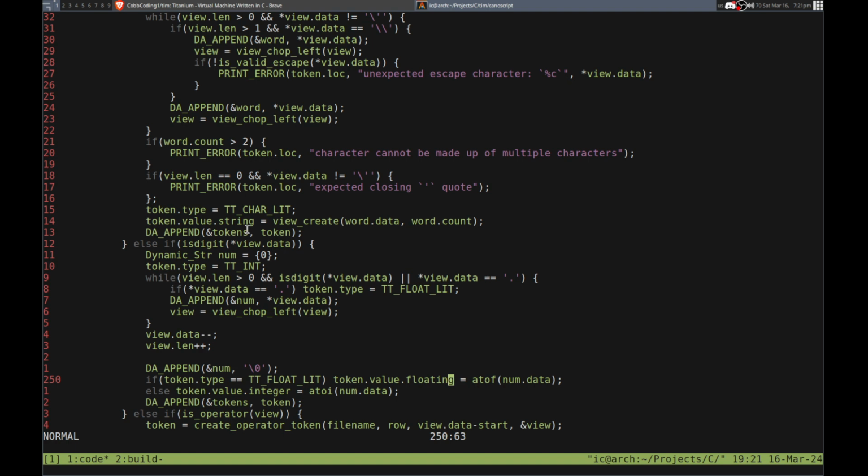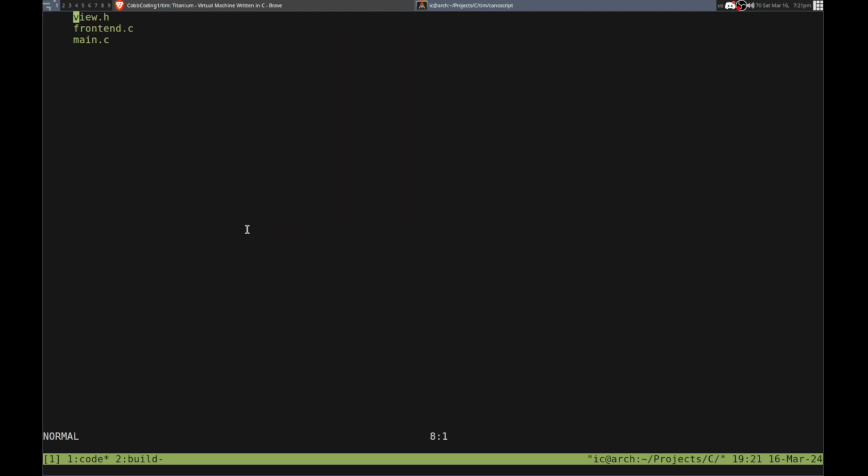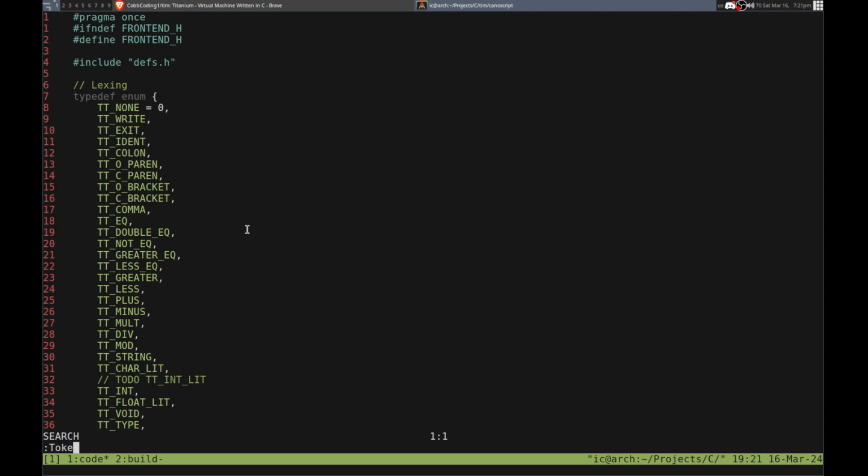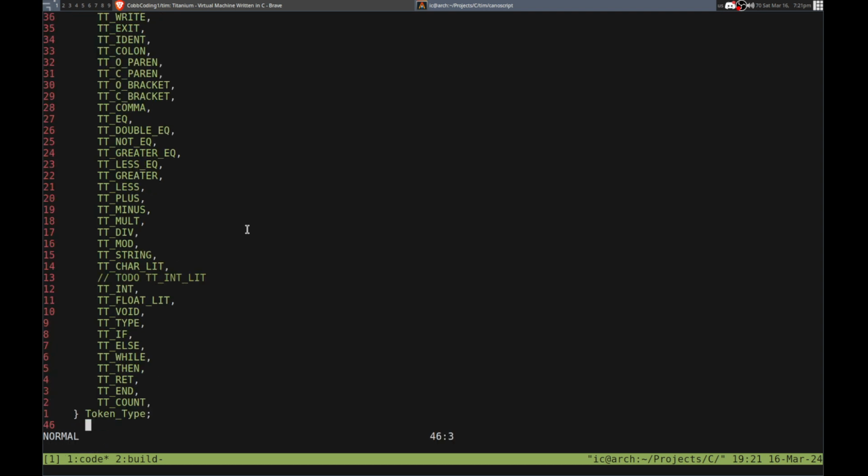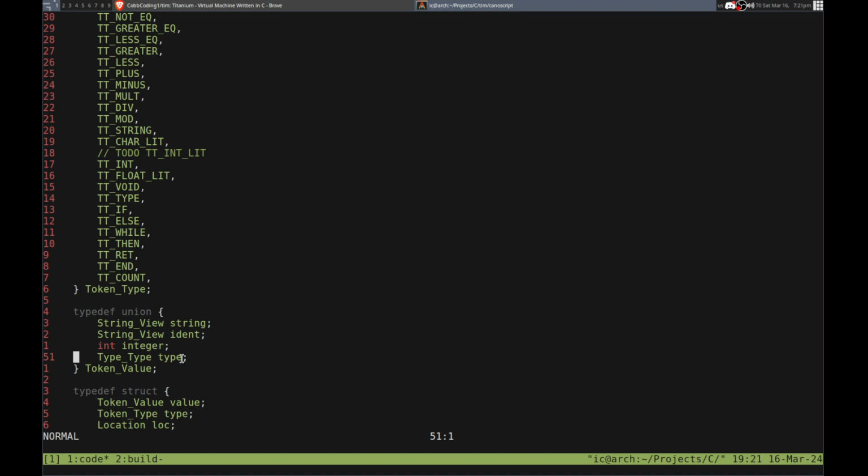Loading. I guess that's what I call it. I don't know. I don't really like either of them. That means we have to modify in here. So in the token value, we need int, integer. We have double. I think that's what we use in the virtual machine.